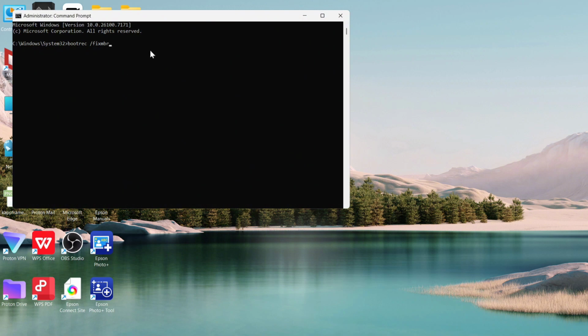And then after that, go ahead and enter bootrec /fixboot, bootrec /scanos, and bootrec /rebuildbcd. Restart and check if Windows boots.